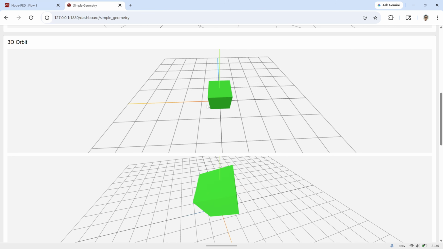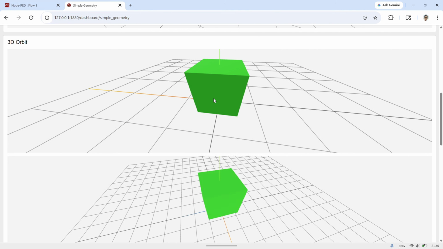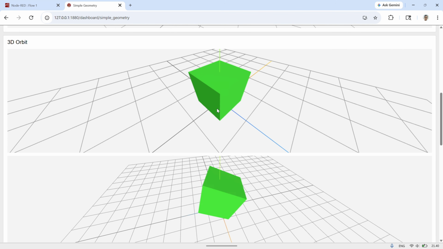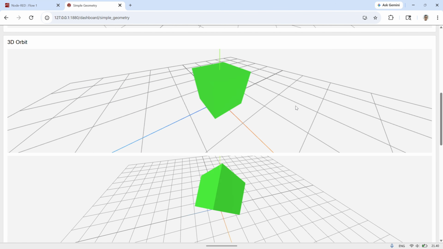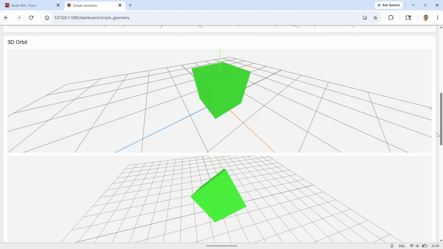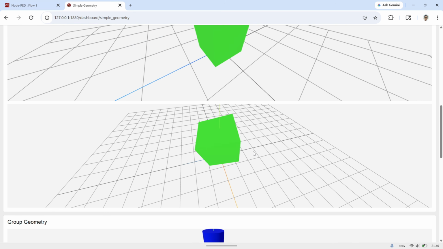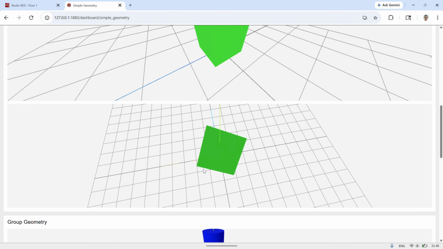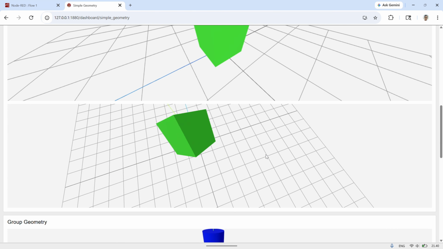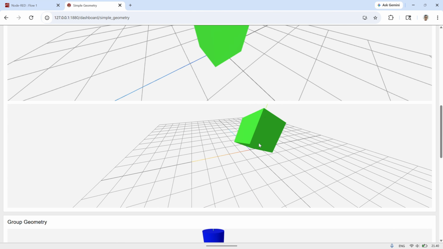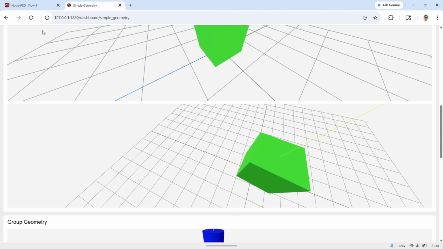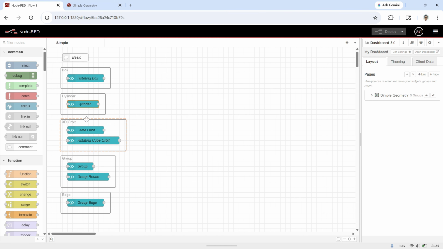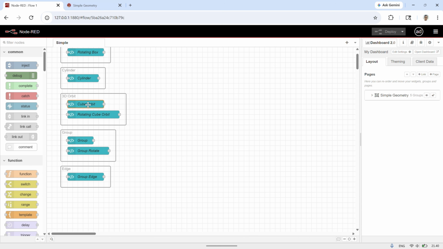In the previous two examples, the camera position was fixed, so we could only view the object from a single perspective. In this example, we're adding orbit controls, which allow us to interact with the 3D scene using the mouse. To do this, we first import the orbit controls module from Three.js and connect it to the camera and renderer. With orbit controls enabled, we can rotate around the object by dragging the mouse, zoom in and out using the mouse wheel, and pan the view if needed.